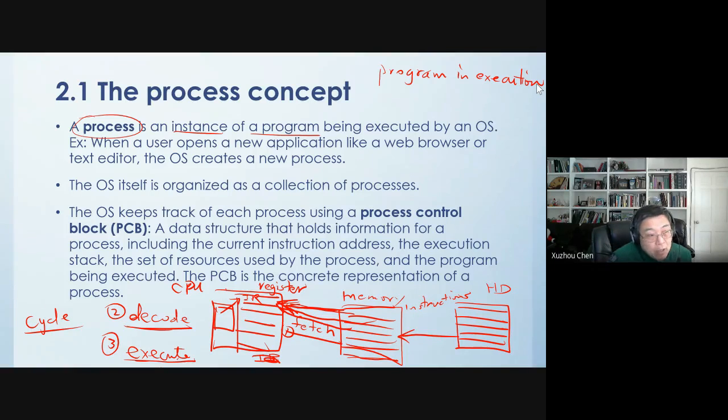Now a process can be created when a user opens a new application, like when you start a new web browser. When you start a new web browser, you double click the browser icon, which is a piece of program stored in your hard disk. When you double click it, you copy the browser program into the computer memory, and you start a new process. So each process is stored in the computer memory.